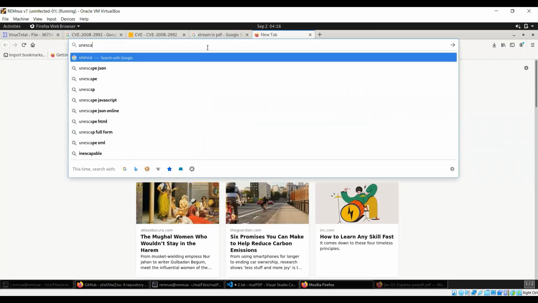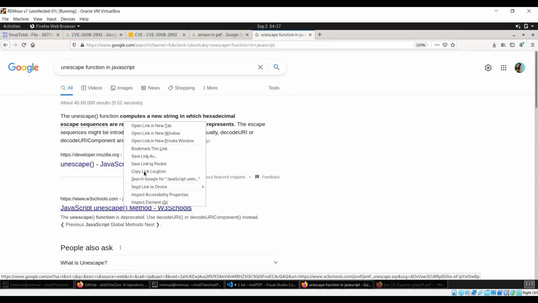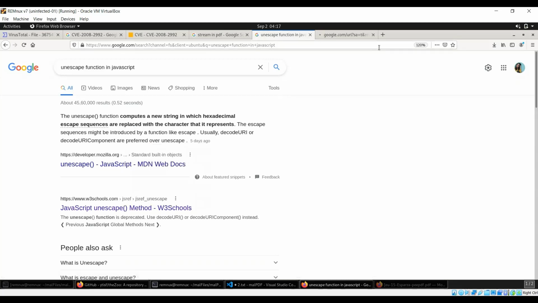Unescape function in JavaScript. It computes a new string in which hexadecimal escape sequences are replaced with the characters that they represent. Okay, so if you know JavaScript, you'd know what it is trying to say.